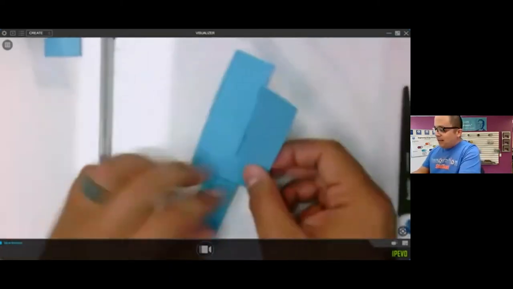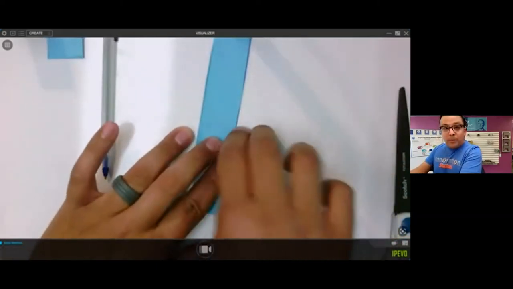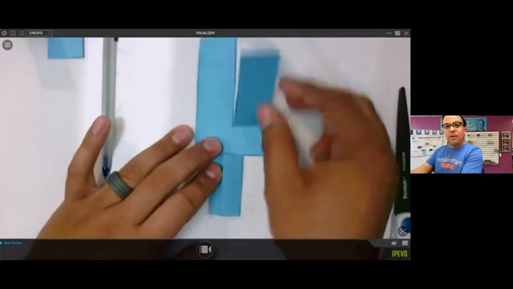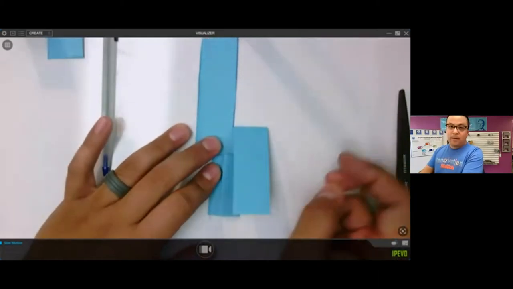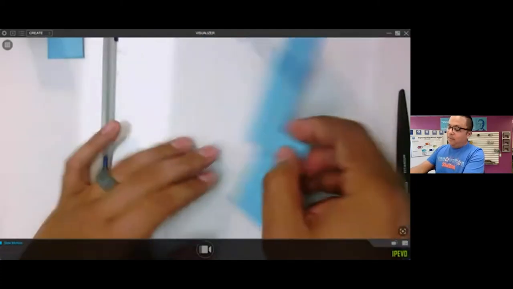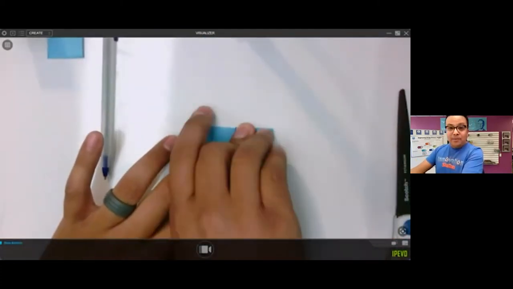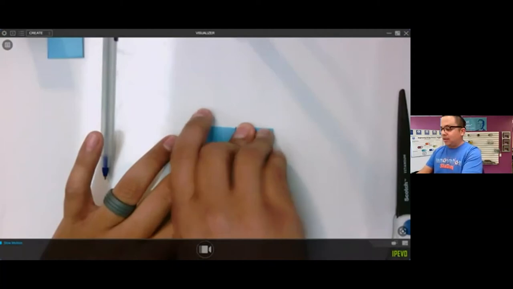All right, so the next thing I'm going to do is I'm going to go ahead and fold the flap towards me, all right? See that? I'm coming towards myself. Okay, so go ahead and fold your flap towards you. And then I'm going to flip it over and fold the other flap towards me again. And bam, look it, there's my helicopter.